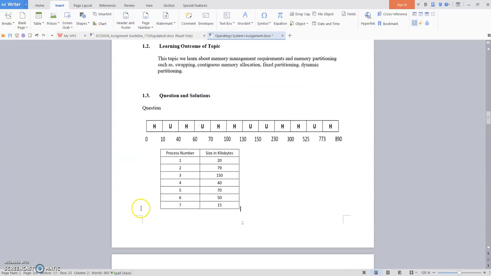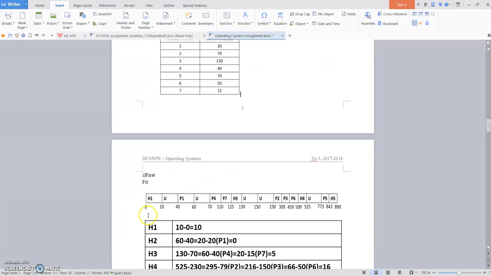Hello guys, now I want to explain how to do a first fit and worst fit. Now first fit, you must allocate the first hole that is just greater than or equal to the desired space. Now let us see the question. Here's the question. Here's the number of processes inside, and here's the number of holes inside.